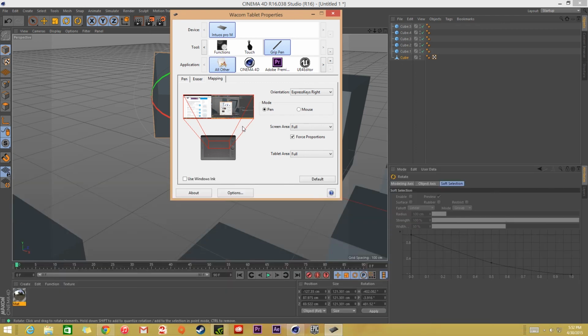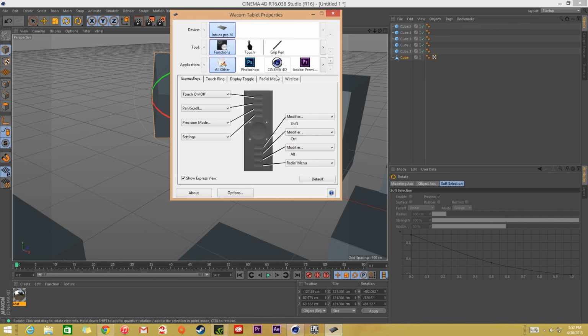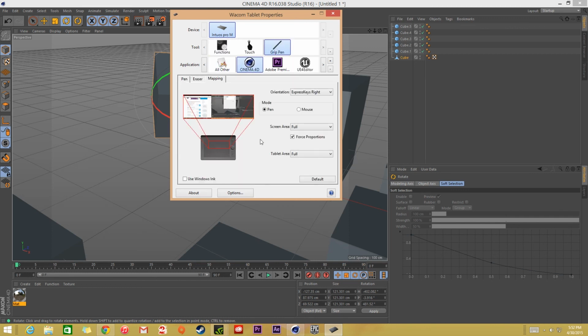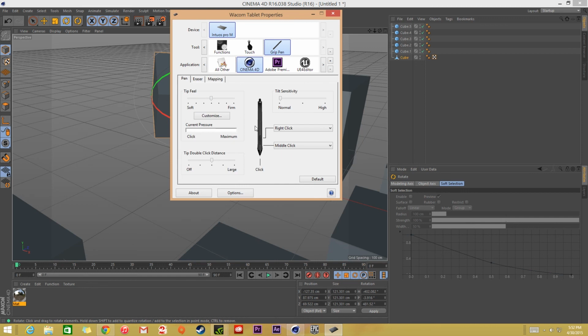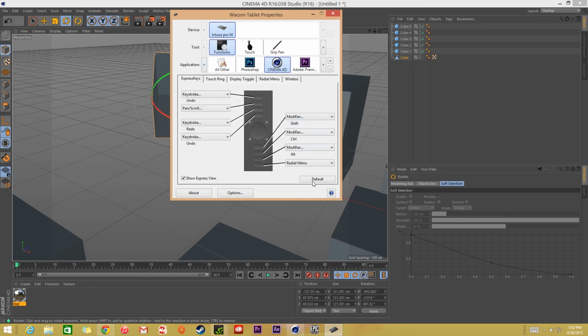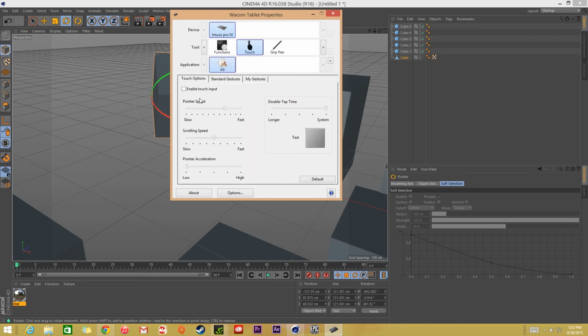This is pretty much it for the tutorial now. After you have your force proportions set up and your screen area set to full, you have your hotkeys set up under Functions in Cinema 4D. Your pen set up under Pen, to be a right click for the top, a middle mouse click for the bottom, and under Functions you have your modifier keys. It's all set up on this side and that side. You're pretty much ready to go. The only thing I'd recommend is go under Touch and disable that, because that can get annoying.